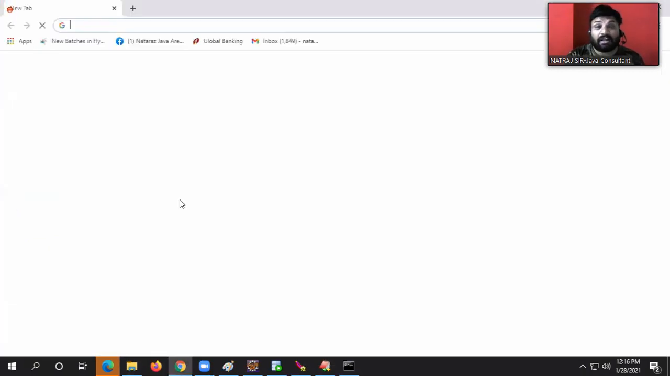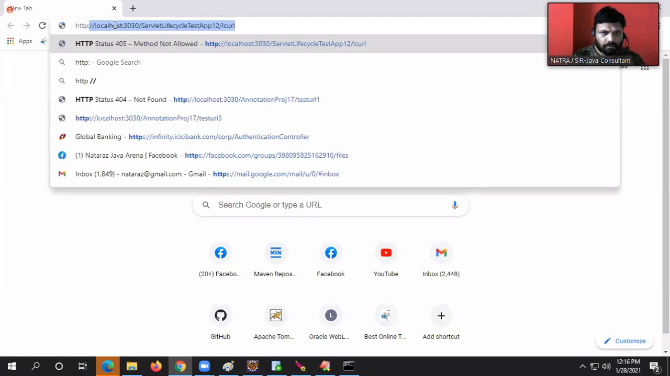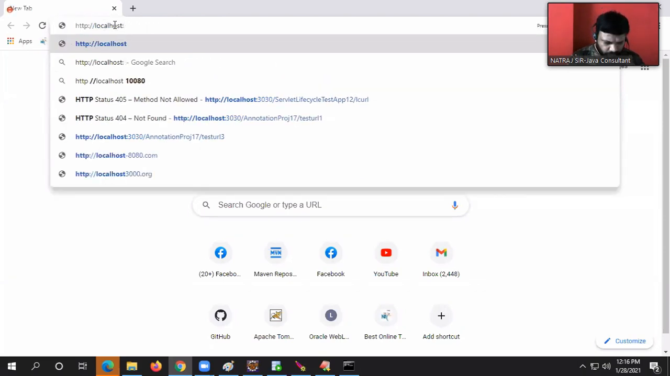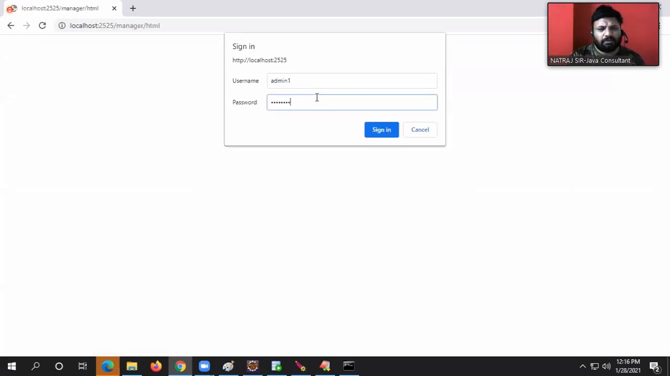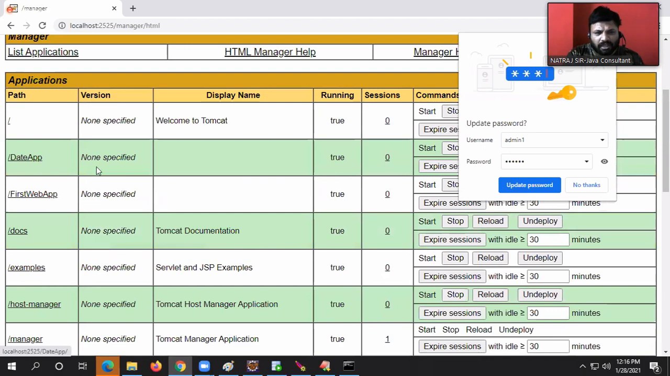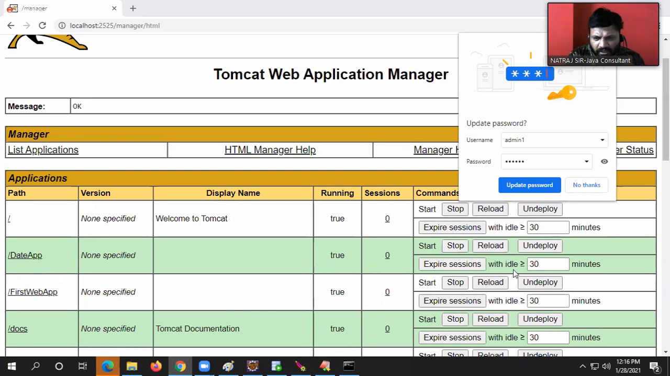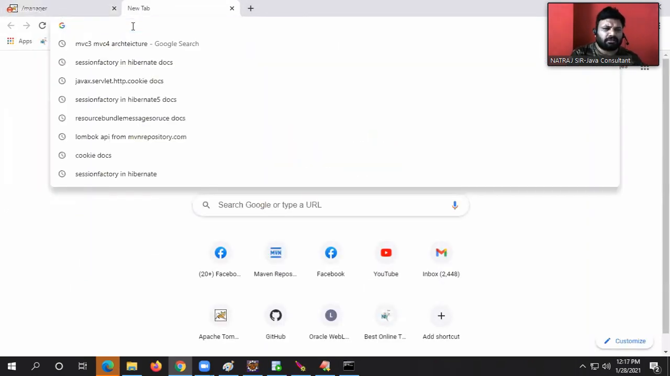The port number is in server.xml, this one. localhost:2525, Manager app. Admin1, admin1. Okay, we got in, guys. Now reload. Opposite to the date app, we have a reload option. Reload. Once reloaded, next.